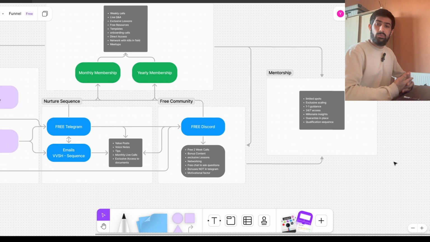So if you're targeting someone, perhaps through emails or through a free community, you might want to take it that step further and offer a mentorship, which is perfectly fine. The way you do that, especially if you're starting out, you'd have your limited spots, obviously. That's important because you can't target 50 people with a mentorship one-to-one. You'd promote them with exclusive scaling, one-to-one guidance, 24/7 access, millionaire insights, guarantee in place, and then a qualification sequence.